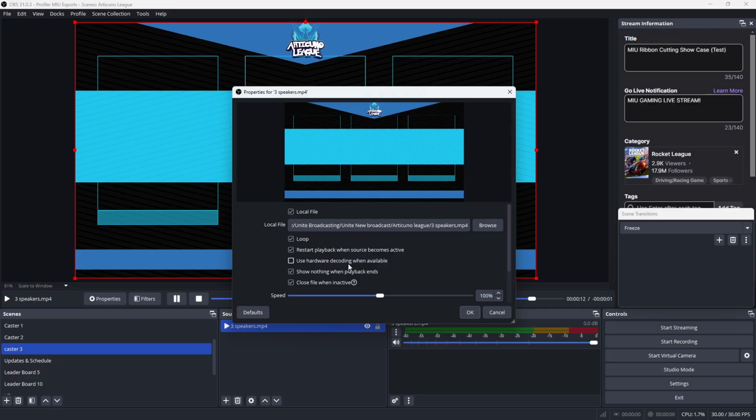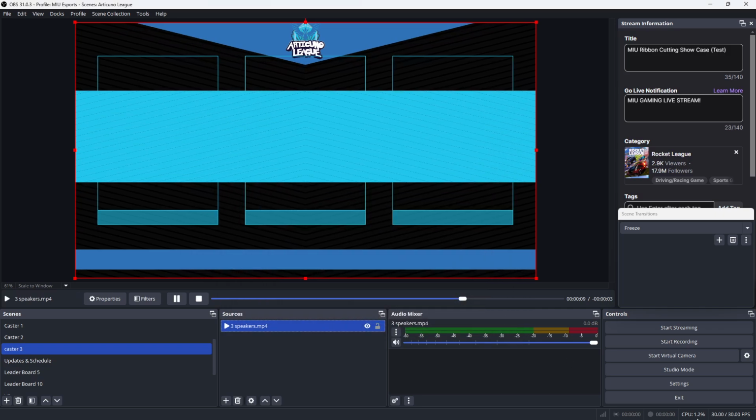Just like the starting screen, the end screen, and the caster scenes, you want it on loop. You want it closed when it's inactive. You want show nothing when playback ends, because it's going to keep looping. The idea here is that it's going to lower your CPU usage. You can see mine is just fine.